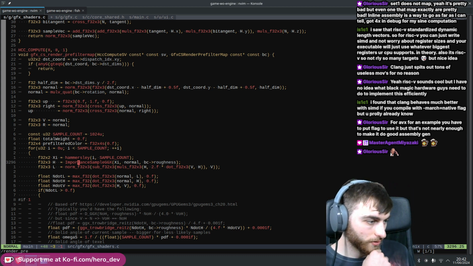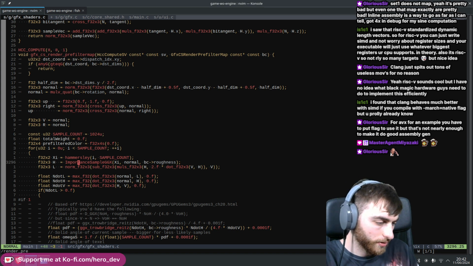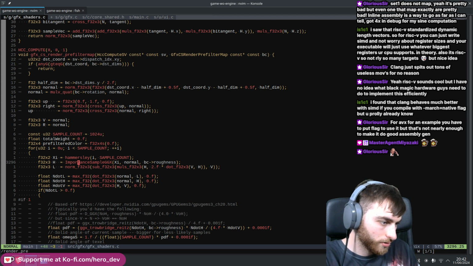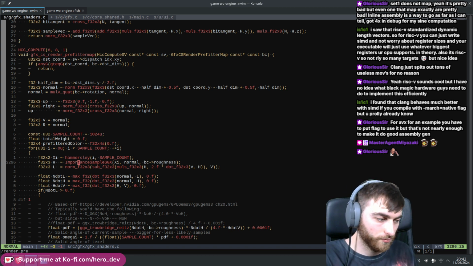So there are 5 standardized dynamic length vectors. Yeah, I think it's similar to the ARM one from what I remember hearing. So with RISC-V, you can write SIMD and not have to worry about register sizes. It will just use whatever the biggest register the CPU supports, in theory. Right, that's kind of cool. Yeah, I think they standardize on a way of using the same instruction for all these different vector operations, which is pretty cool.